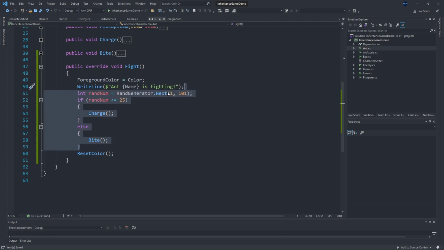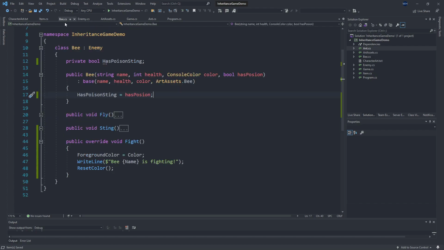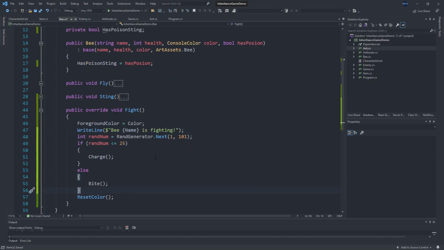And we can do something similar here in our bee. And maybe I want to say that the bee is 50-50. So the bee will half the time fly and half the time sting.